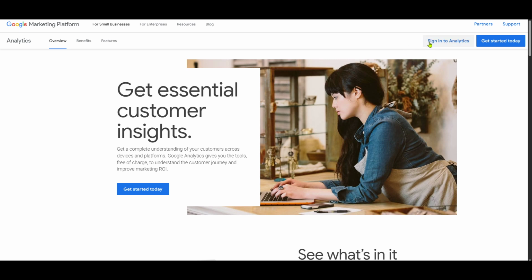Once you are there, look for the Sign into Analytics button. This will likely be located at the top right corner of your screen. Click it to log into your account. If you do not have an account yet, you'll need to create one, which involves a quick setup to ensure your website is properly linked with the service.